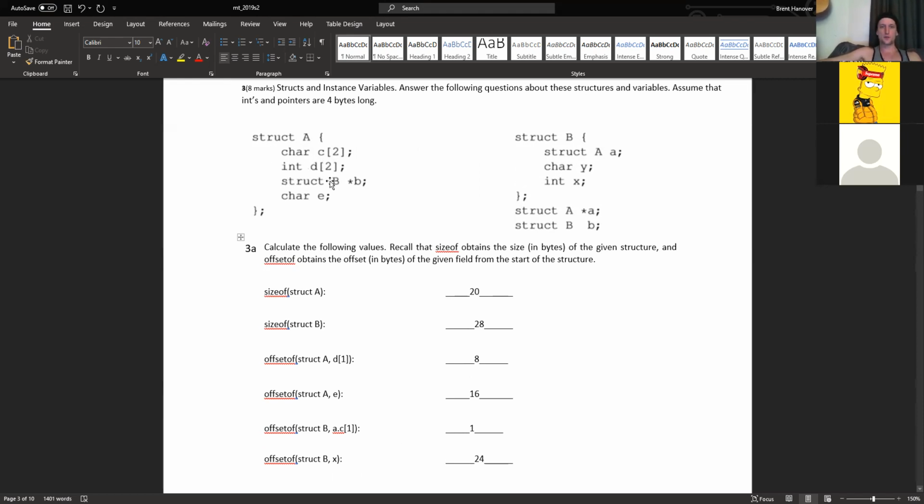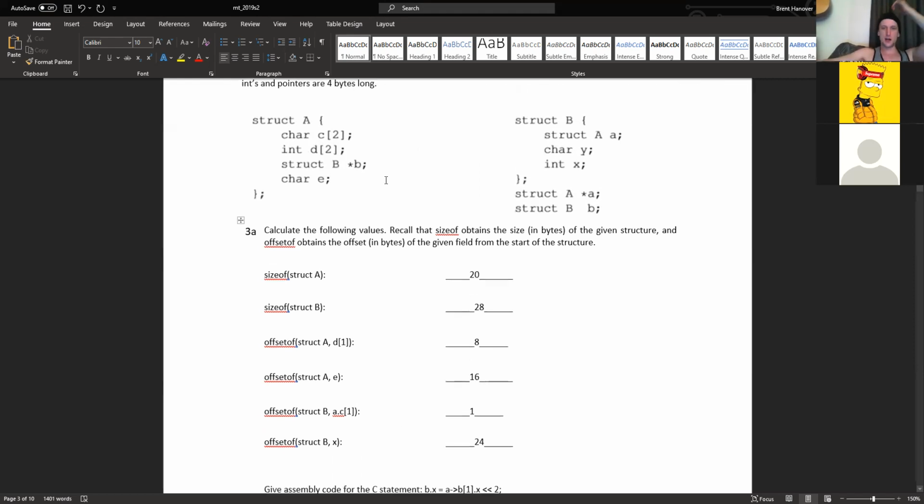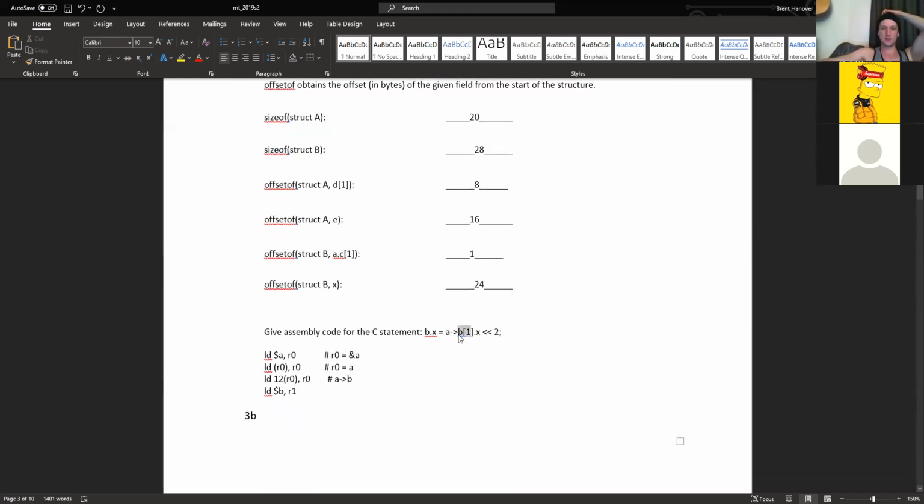Now remember that a pointer is a dynamic array. So this struct B star B is actually pointing to a dynamic array of structs. Because we have B1 here, that means that this is an array of structs, and we're looking at the second struct in this struct B array. Does that make sense? So now we're going to do another load. What is our offset going to be?